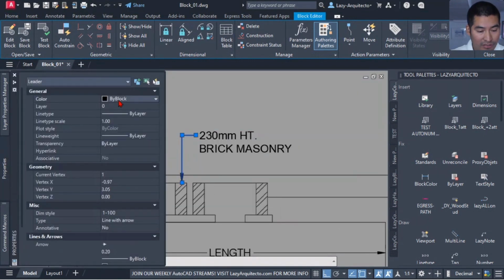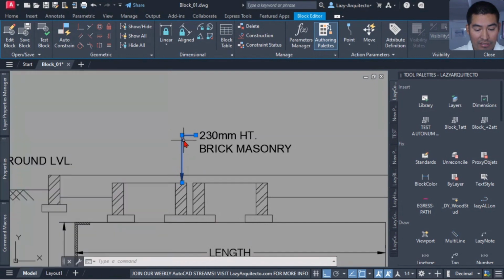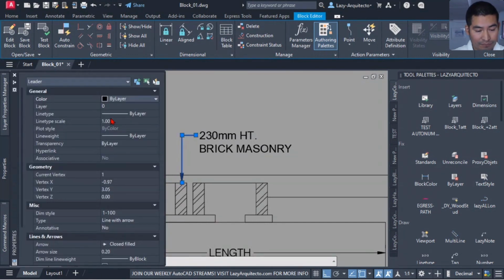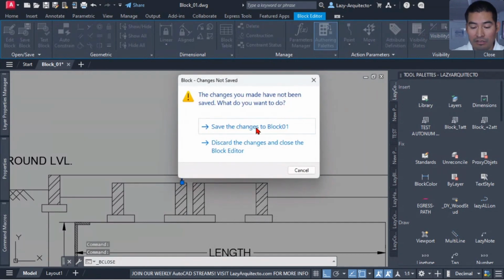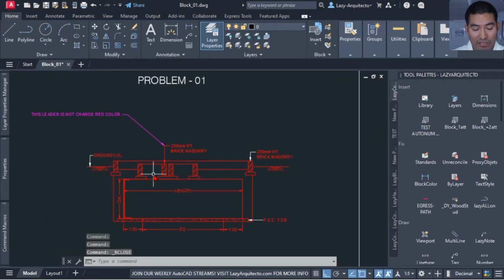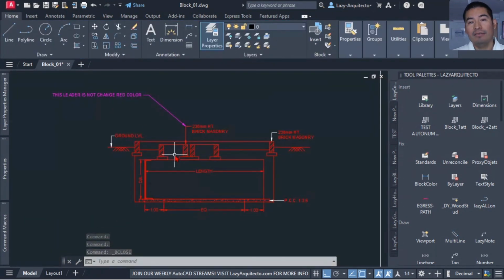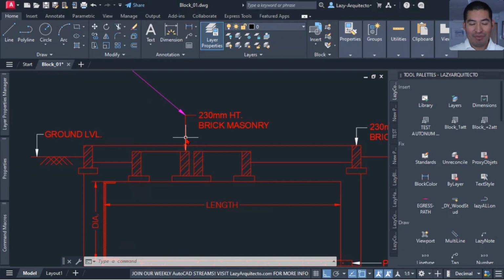All right, so let's do a test. Let's change this leader to by layer. By layer 0, that's fine. So let's close and save the changes. And here we go, my friend. That was the problem again. I was getting confused as some of these properties have different layers, the hatch, the dim, the leader itself.